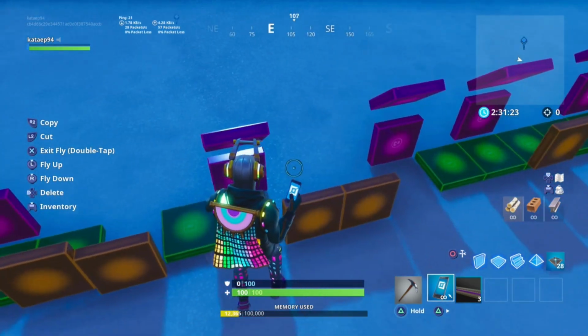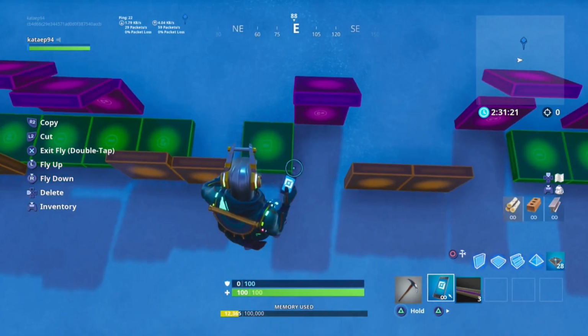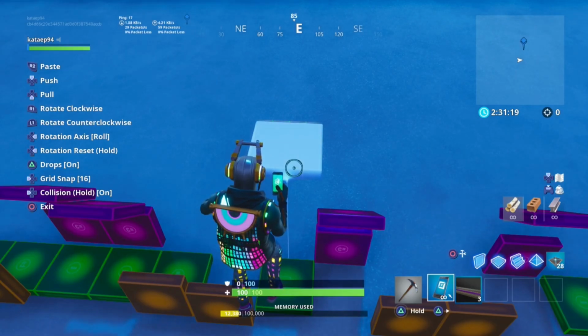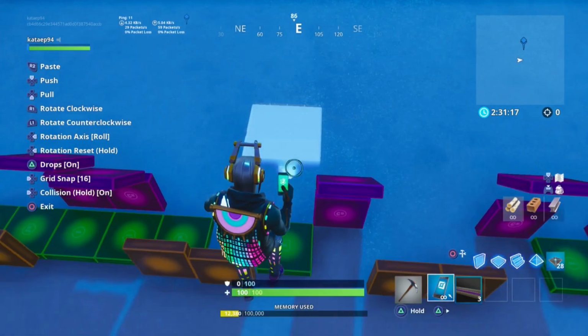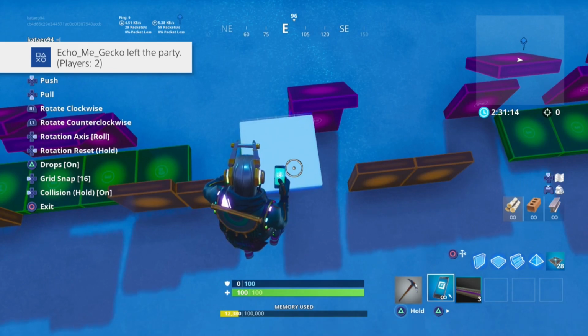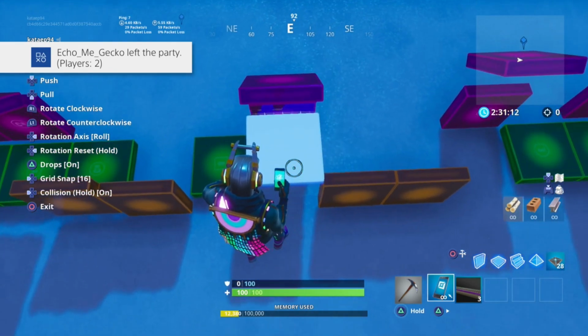All right, and then this is where it gets a little bit confusing. This is what I said about the menu on the left, the grid snap when you're holding something. Make sure that's on 16 because you're going to need it for this next part, right?